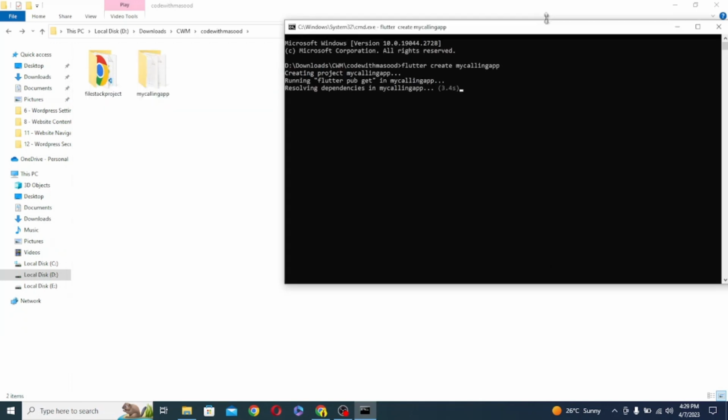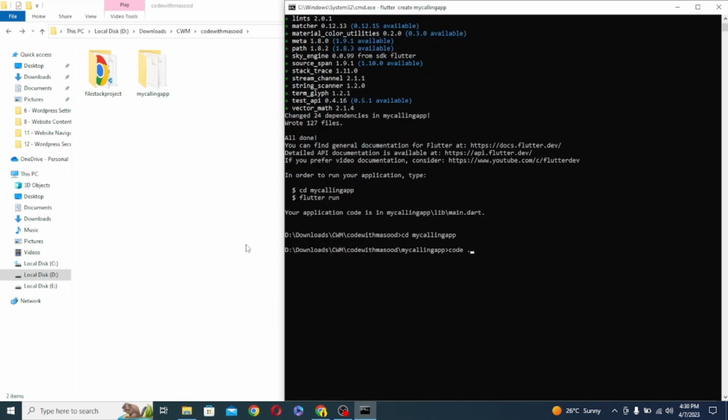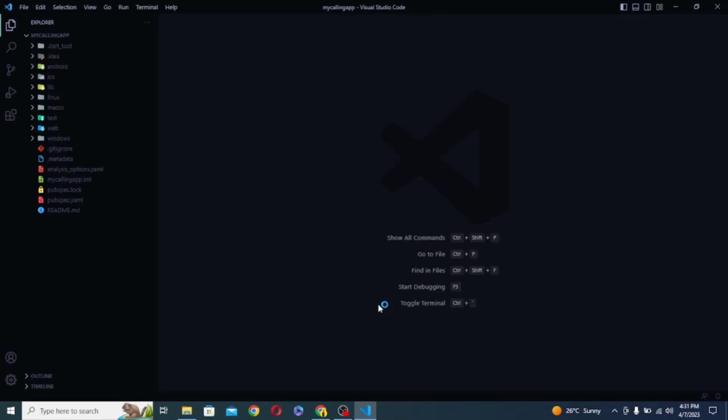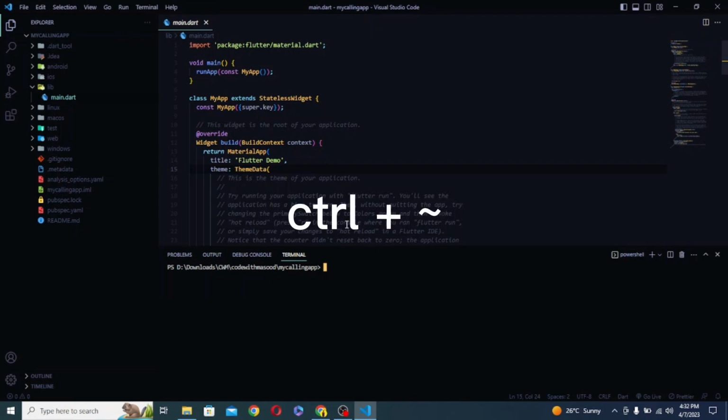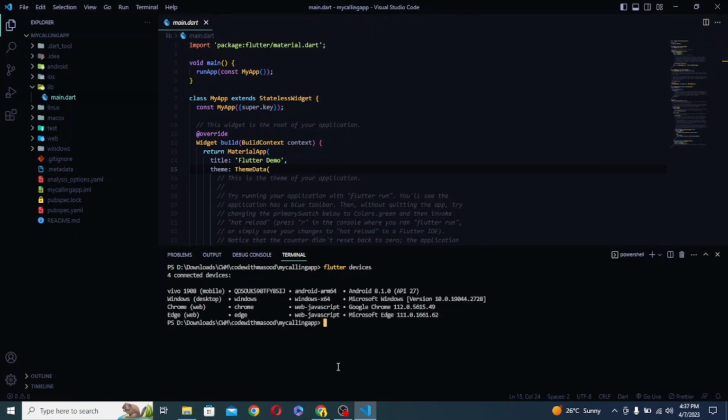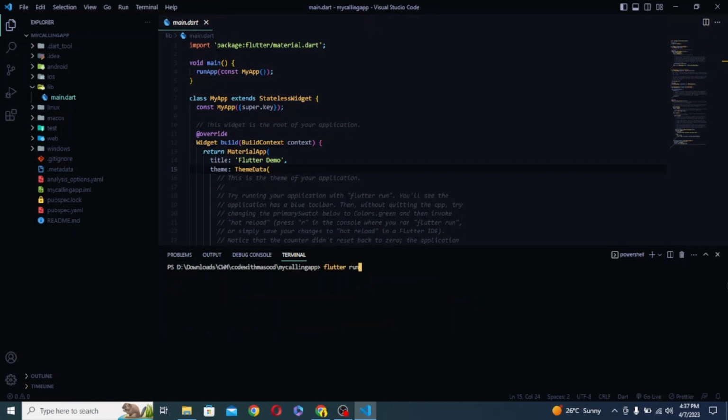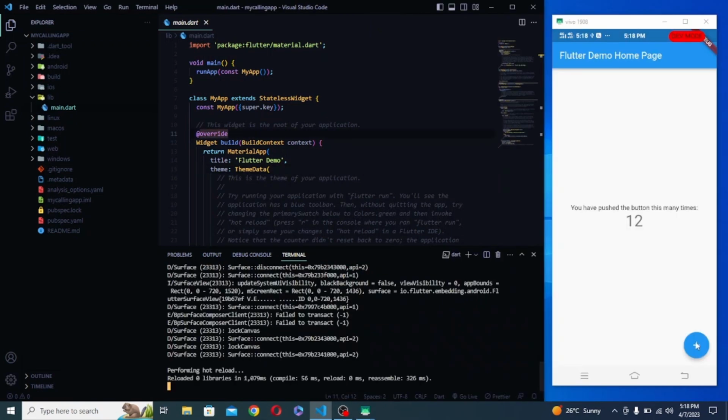Now once it is done, let's open our newly created Flutter project inside VS Code and let's actually test it out to see whether everything is running fine. So let's open the terminal inside VS Code using Control plus backticks, and there I have my physical device connected. You can use your Android emulator as well. To check this, simply write the command flutter devices, and it will show all your connected devices. So as my device is connected, I will write the command flutter run to launch the app on my phone. And there you go, my app has been launched successfully. And this is the default app that Flutter provides.